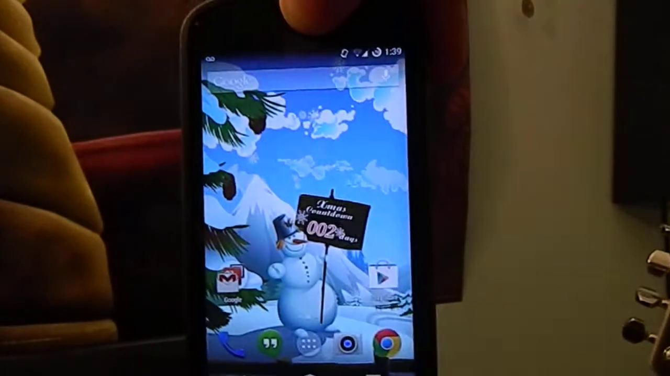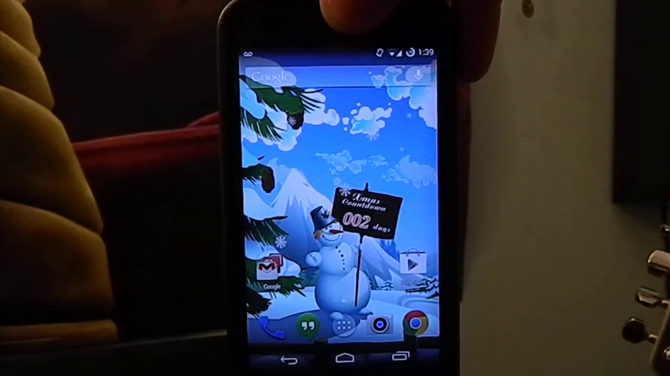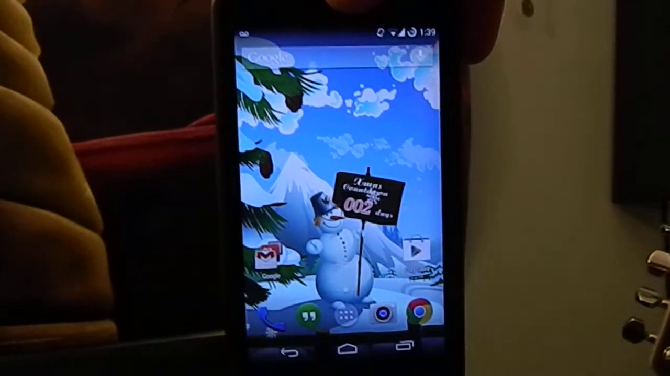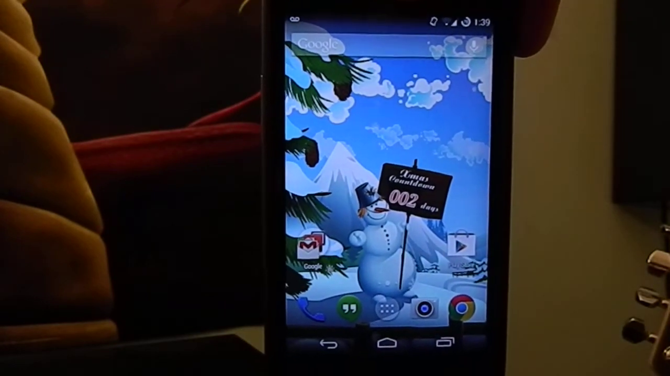This is just a look at the performance difference if you use a custom ROM or a custom kernel and select the ART runtime.